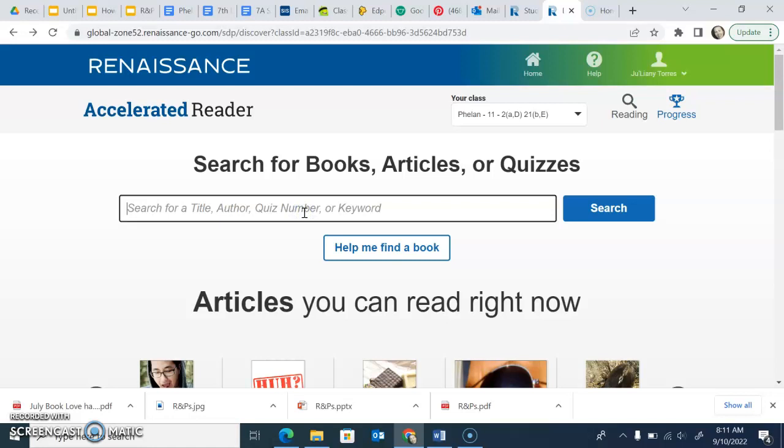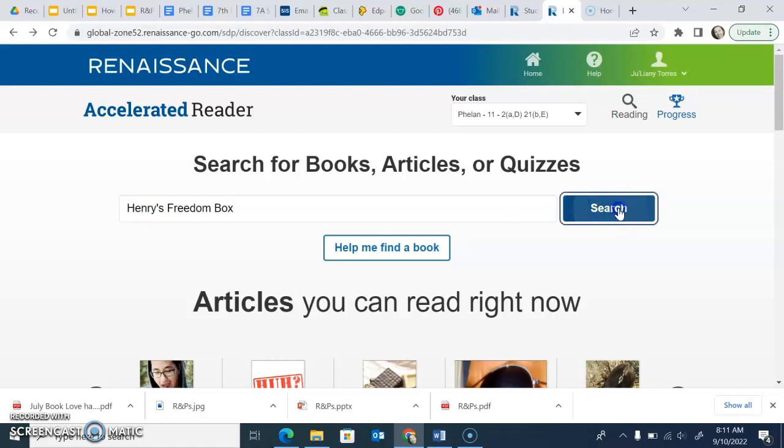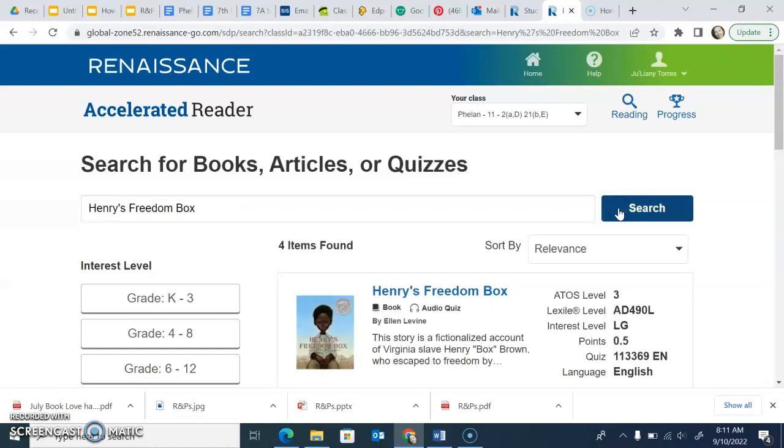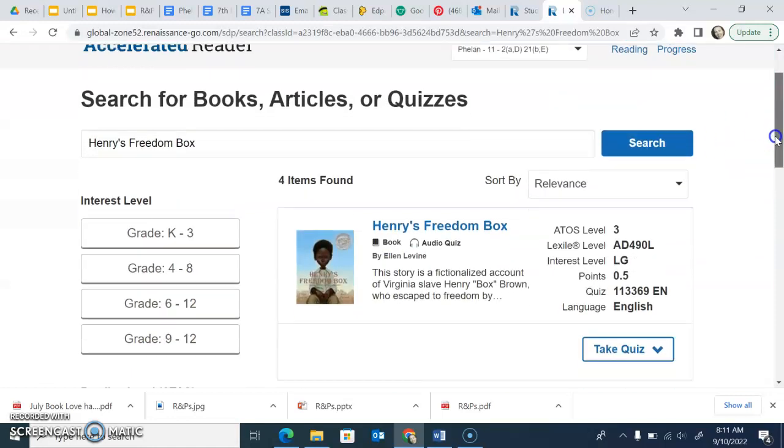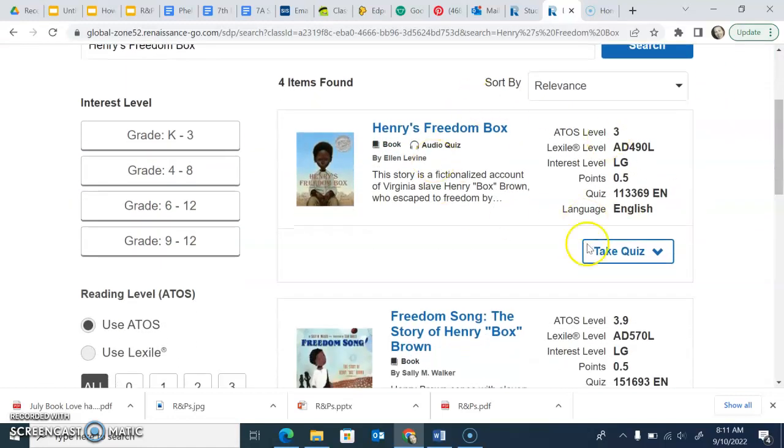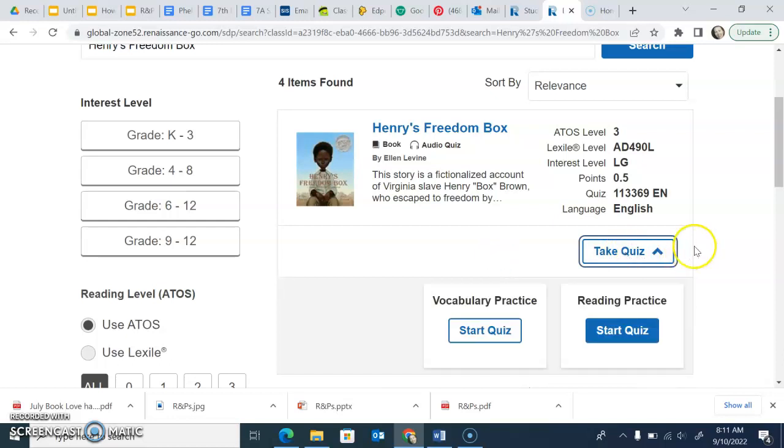So I'm just going to put in a book that we're going to use a little bit later today. I'm just going to show you Henry's Freedom Box. We're going to work with this in just a minute. Maybe I finished reading that book and I'm ready to take a quiz. I would put the title in. And if you notice, the first thing that pops up is going to be Henry's Freedom Box right here. I'm going to click Take a Quiz.